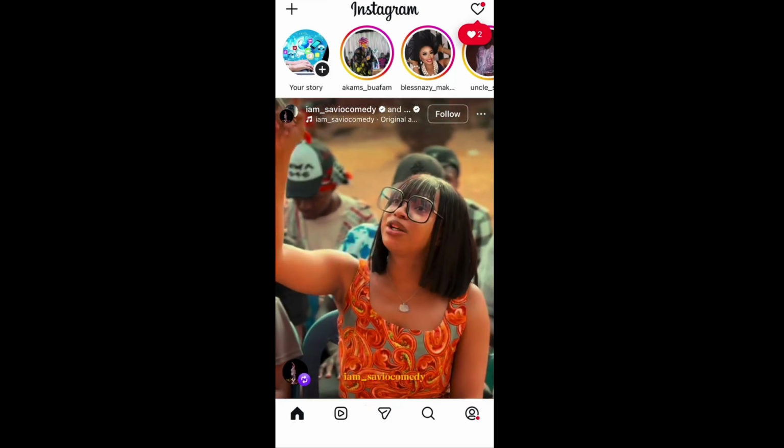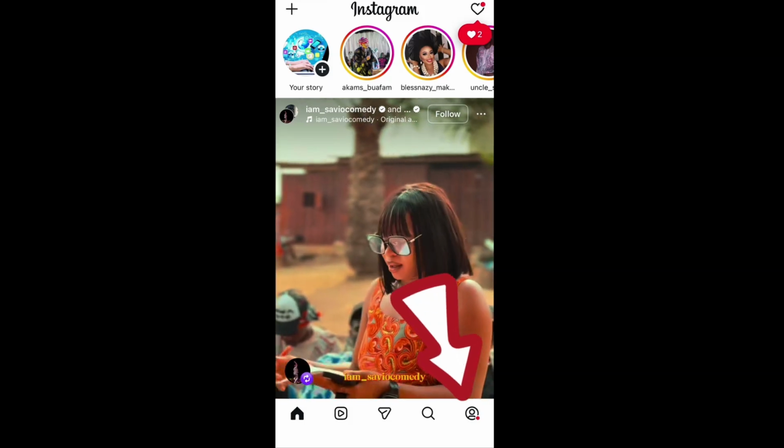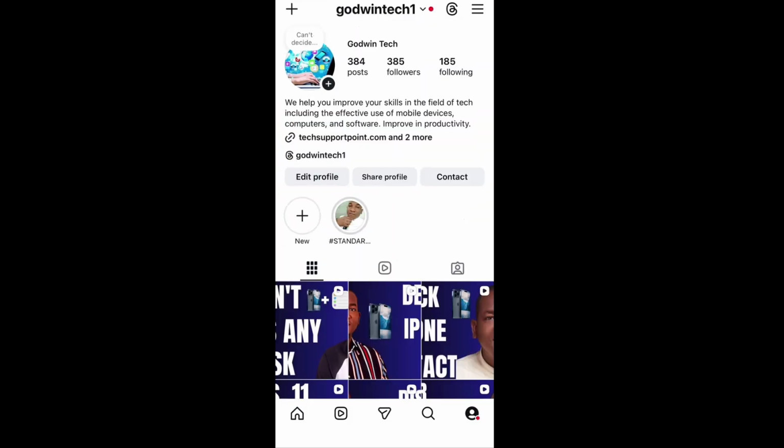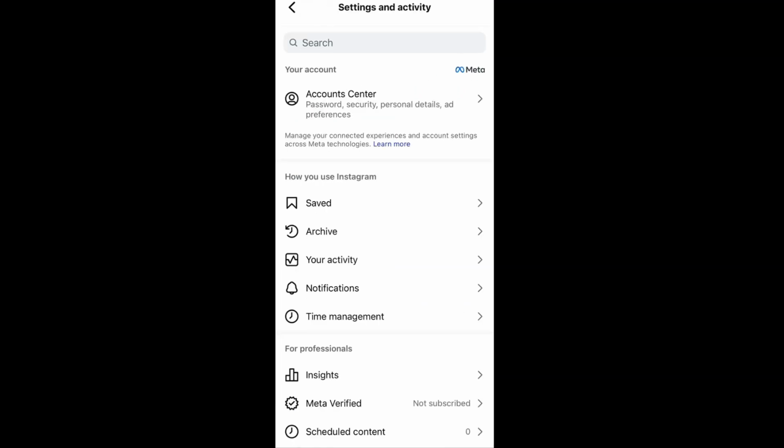As the Instagram app opens, tap on your profile icon. In this case, it is at the bottom right because I'm using iPhone. Once you are taken to this page, tap on the three lines at the top right. You'll be provided with some options. Locate the account center. You can see that there and tap on it.